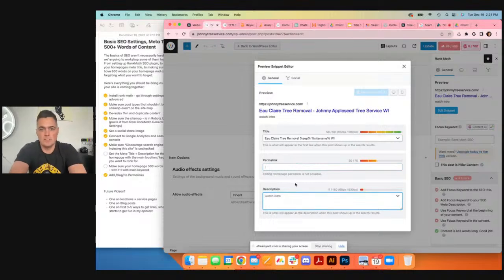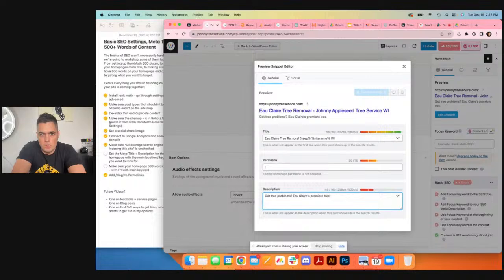All right, description. You generally want to try to work the keyword in there, but this is a little bit more for click-through rate. So I'm going to try to capture the attention right away. Got tree problems? Eau Claire's premier tree removal company, Johnny Appleseed Tree Service.